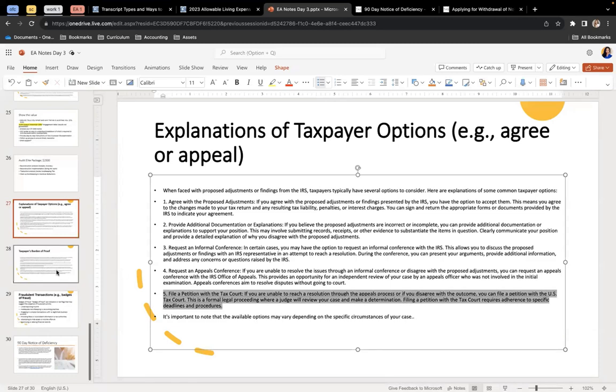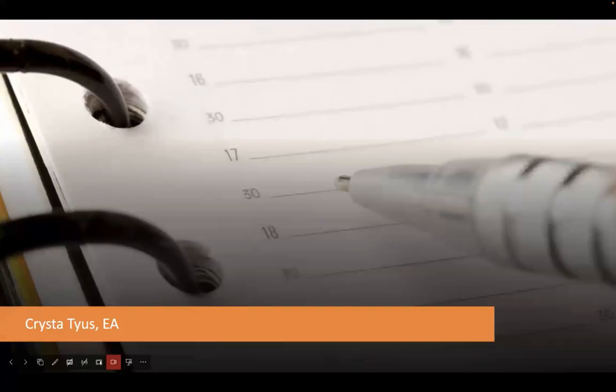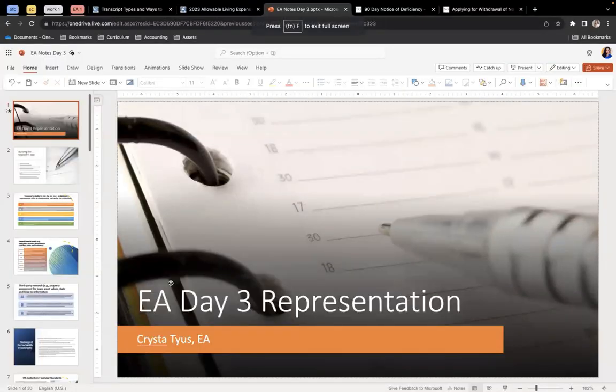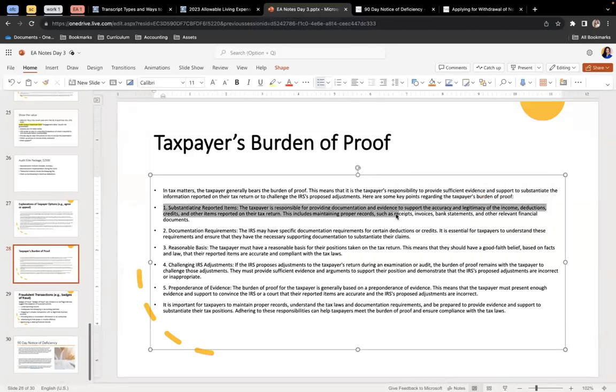Now, what the IRS says is that the taxpayer has the burden of proof, right? Like they have to substantiate their position, right? So it says the taxpayer has to maintain proper records, receipts, invoices, bank statements, relevant documents. They have documentation requirements, right? They have to be able to substantiate and be able to challenge any IRS adjustments.